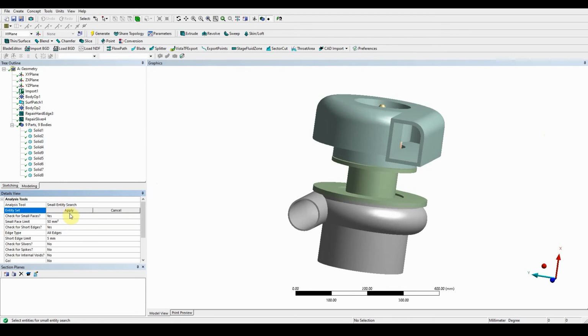so entity set, apply. What we want to do is, small for small faces, make sure that that's selected as no, yes, all edges, 3 millimeters. The check for slivers, check for spikes, check for internal voids are all no. The go is yes, so set go to yes.